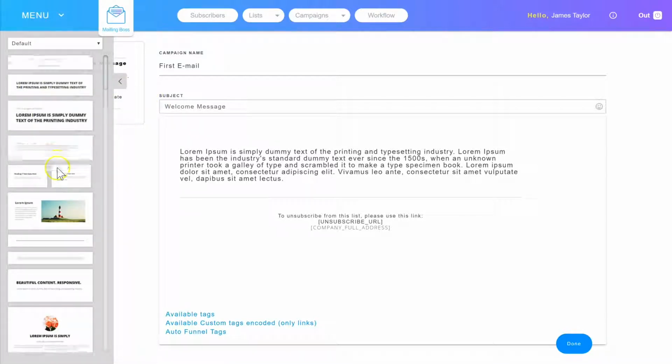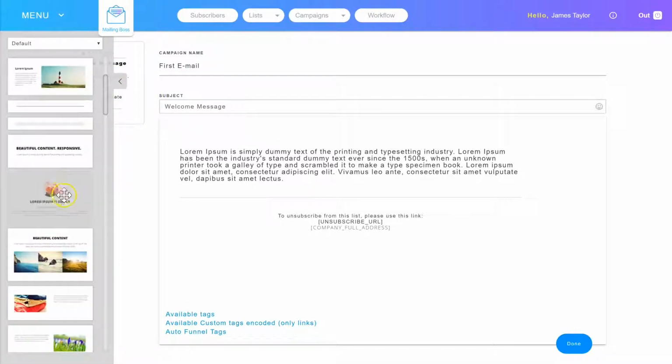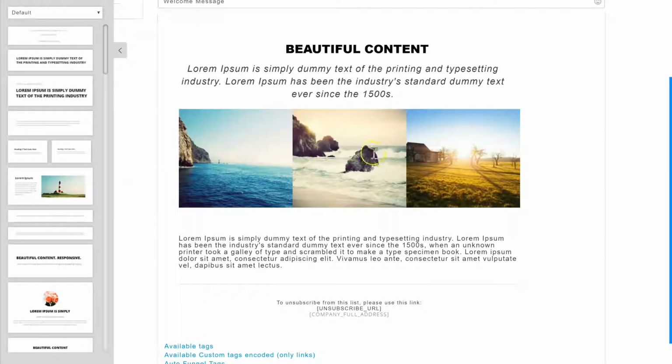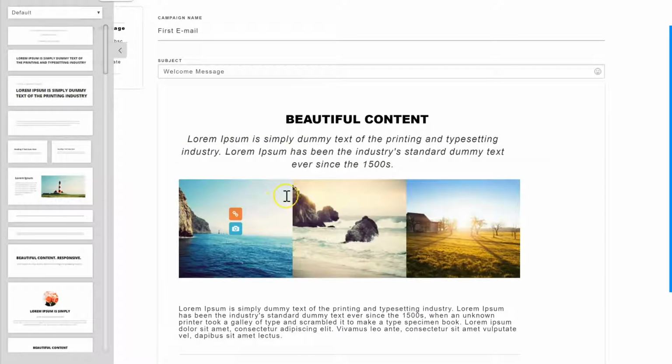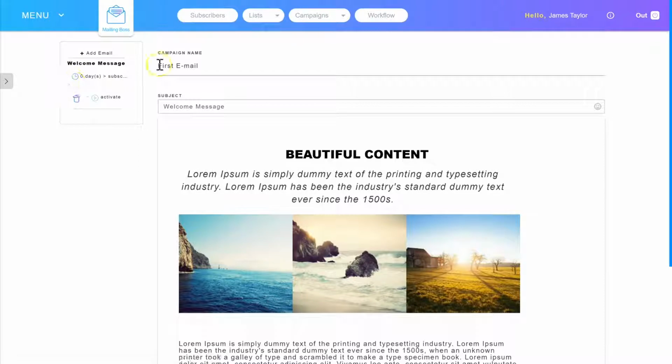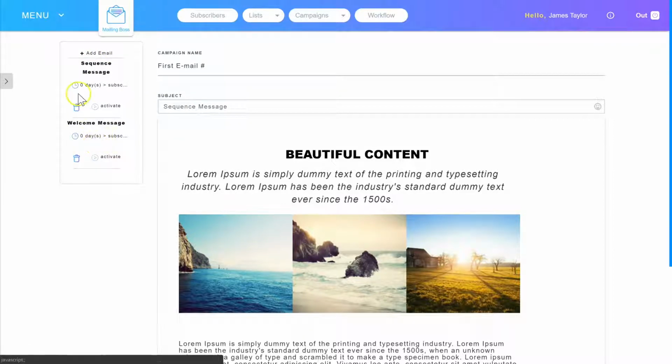On the side here we can see all the templates that we can use, and we can bring in really cool looking templates that are pre-built, and then we can just edit and change the images, edit and change the text with the pre-built templates. We're going to close that so we can see the emails in the sequence, and then if we want to add extra emails we can just click add email here. And if it says 0 days, that means it's going to be sent out immediately after they subscribe.